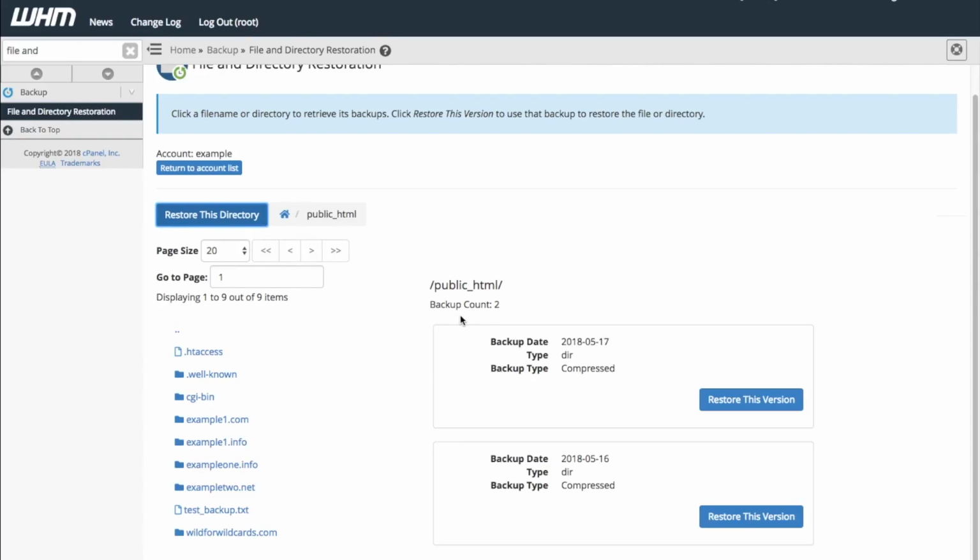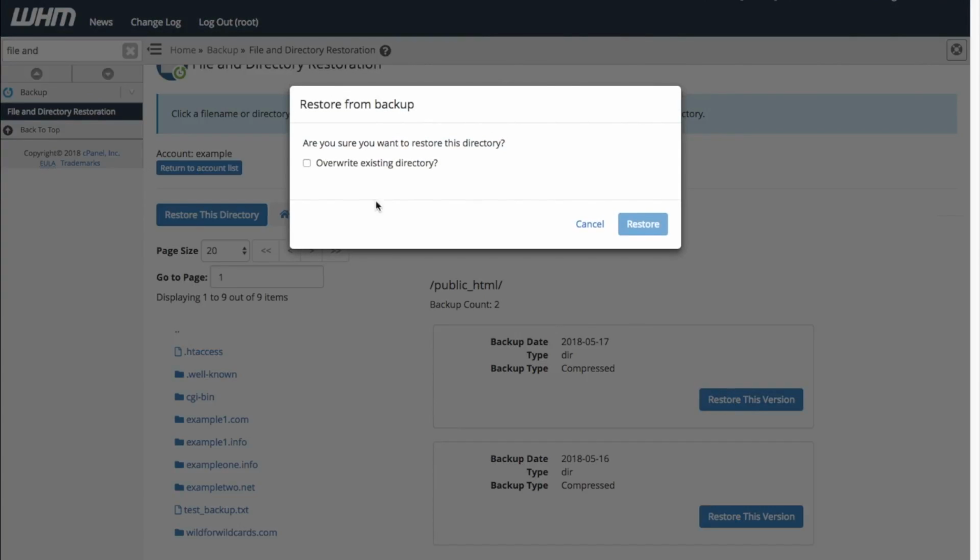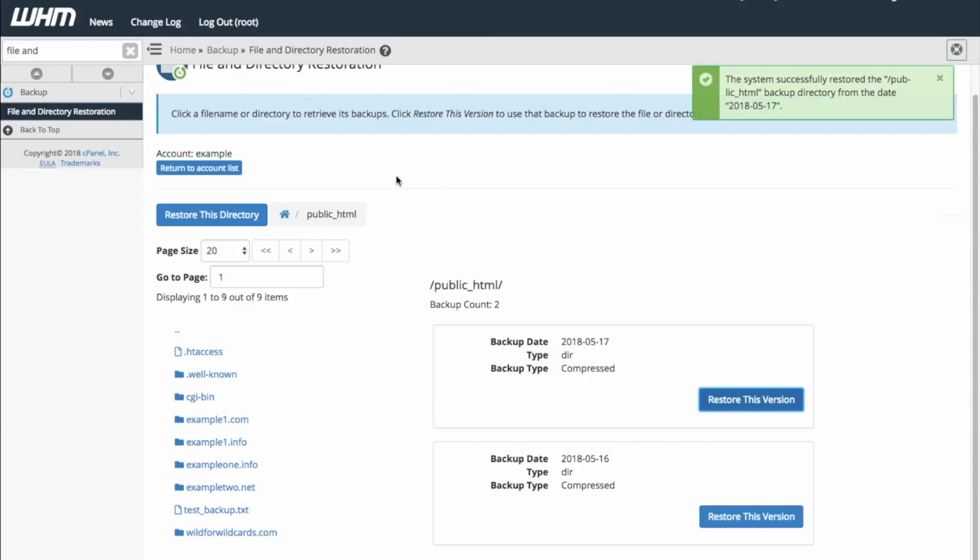Once you see the list of available backups for that directory, click Restore this version, confirm the overwrite, and click Restore. You'll see a confirmation message once the system successfully restores the directory.